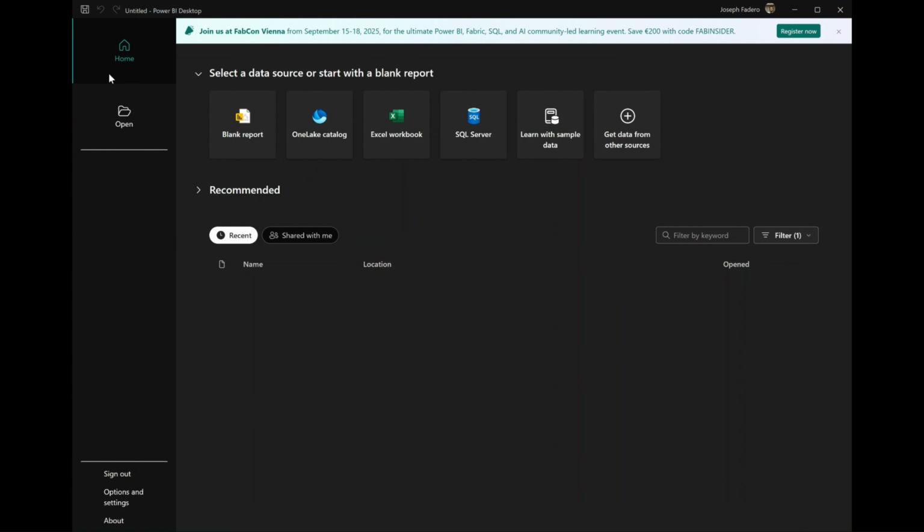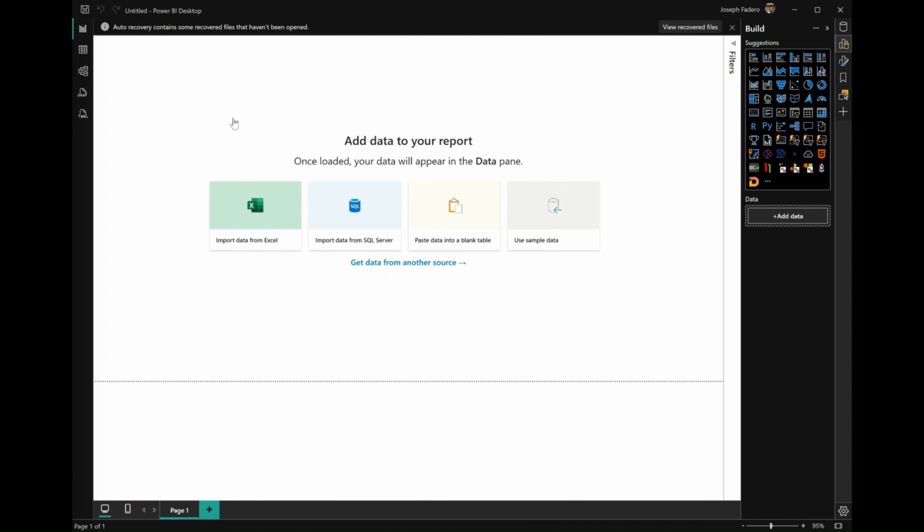So yes, this is the Power BI interface. Once you open a new Power BI report, Power BI Desktop file, you will get this interface on my screen. You have the Home, you have the Open, you have the Blank report, OneLake catalog, Excel workbook, SQL Server, Learn with sample data, and Get data from sources. Now, all of this will be explained as we go on further in this video. But for now, and you getting started, just click on the blank report.